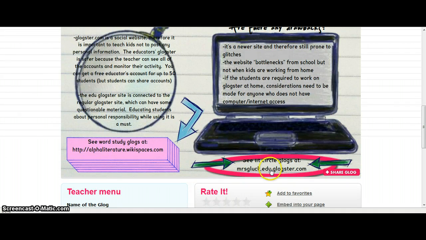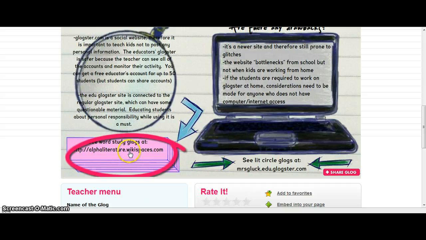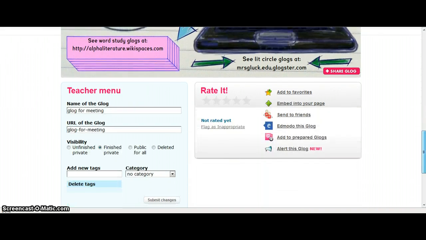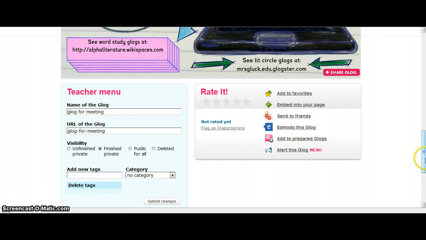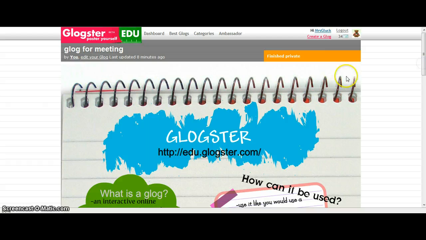So again, I have links down here. I put my mouse over them and it circles it in pink. So I have a lot of different options here for sharing. I can share to Edmodo. I can share to different blogs and save it in different categories for public viewing. Right now this is saved as private, so nobody else can see it except for me.